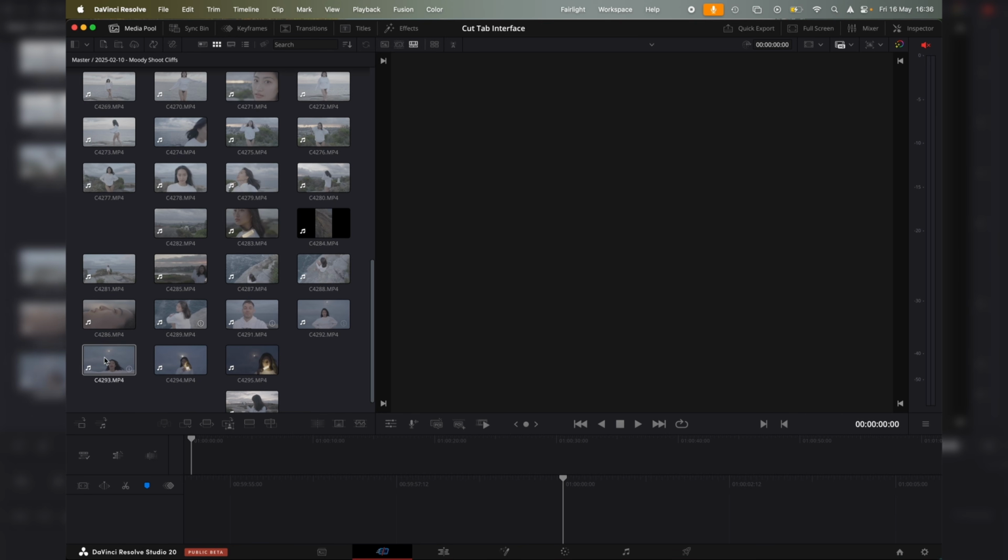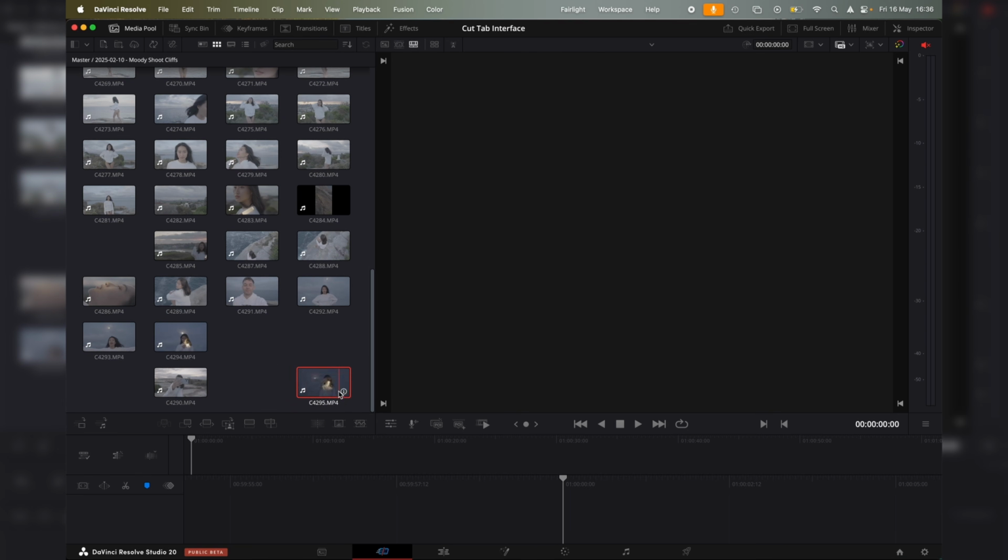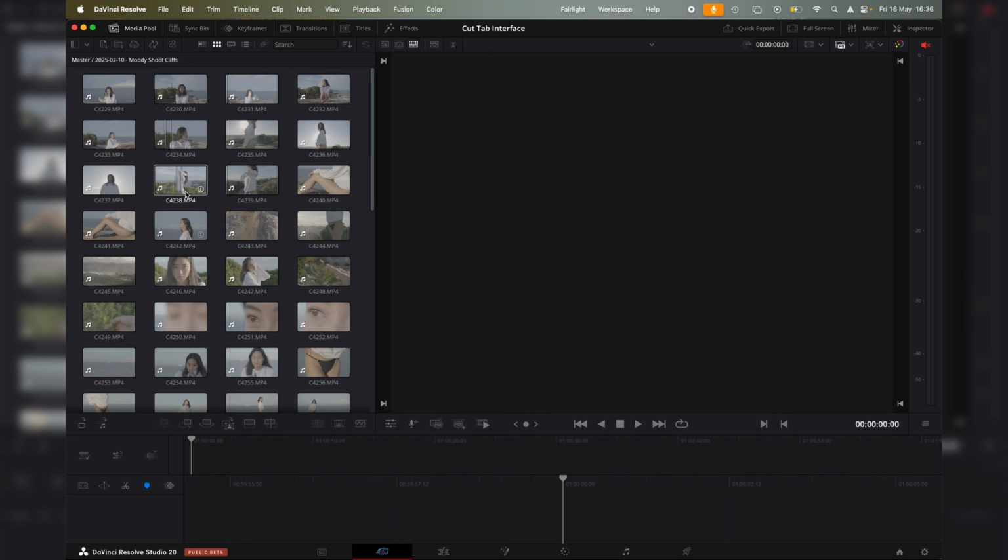I can do snap to grid. So when I move them, they snap in place, kind of like the Finder on your Mac. It just gives you a bit more control, a bit more freedom over your shots. Let's go back to sort by clip name.